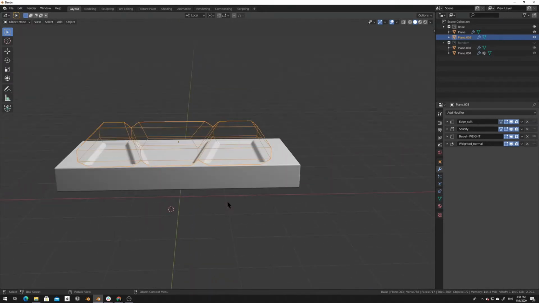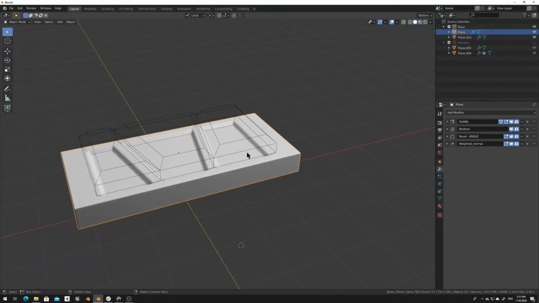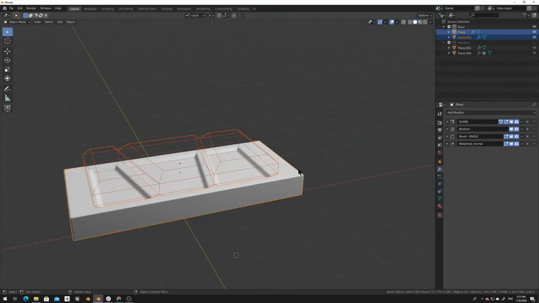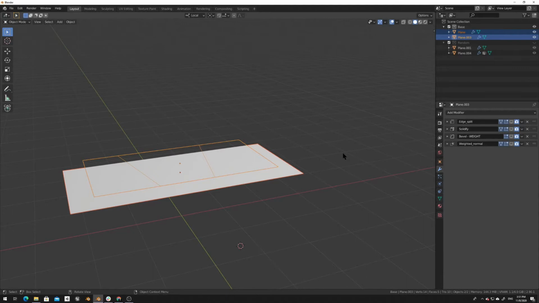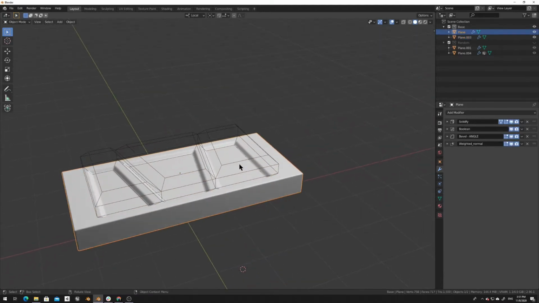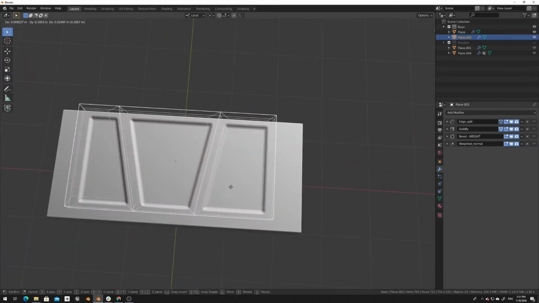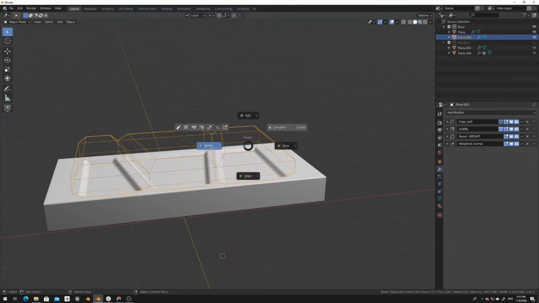Here are just two objects, one base object and another cut object. If we turn off modifiers, we see this is just planes, and with modifiers on we see that we have this complex shape. Why is this built with modifiers?